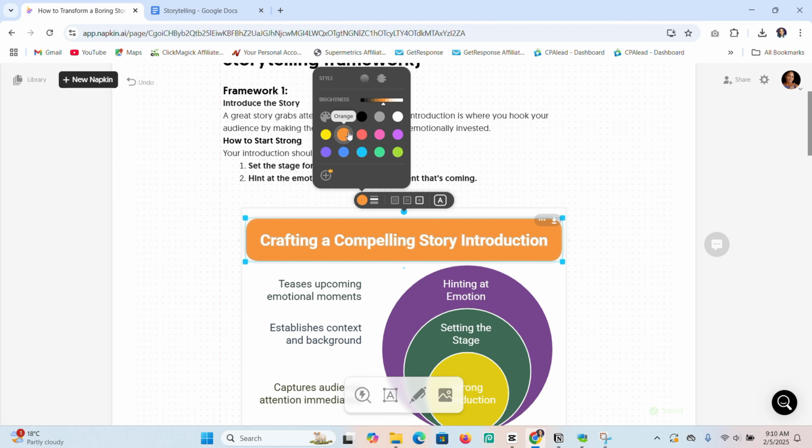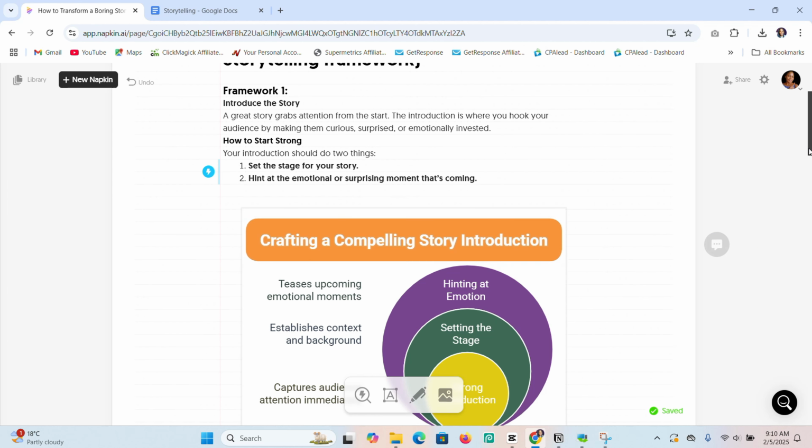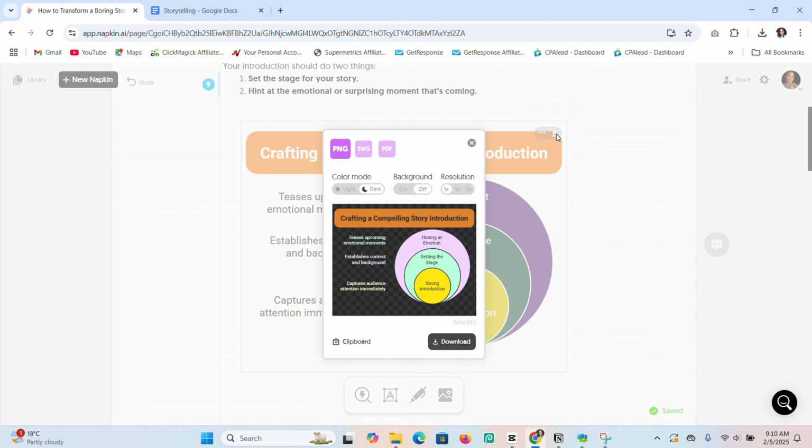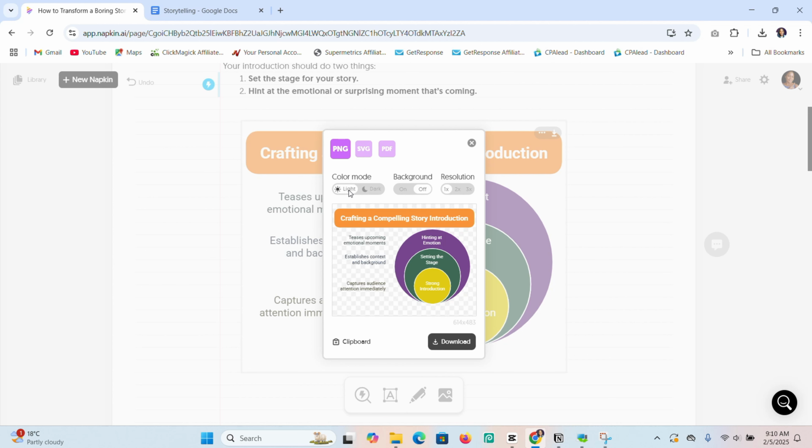Now, once you're done and you like your diagram, you can export it. Just tap on your diagram and you're going to see this download button. Click on that. Now, as you can see, you can only export in the PNG format. That is because I'm on a free account right now. So if you're also on a free account, you can only export the image as a PNG. If you want to export as a PDF or an SVG file, then you need to upgrade to their paid plan.